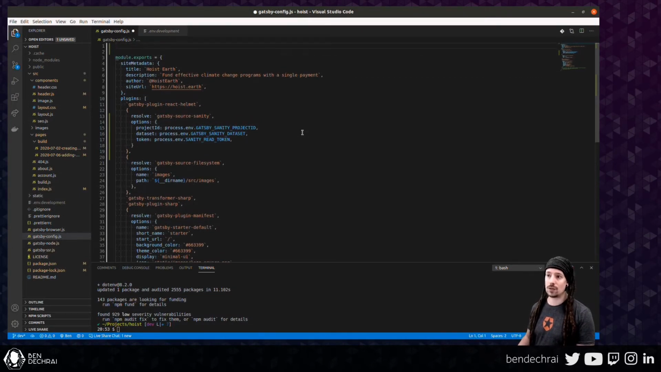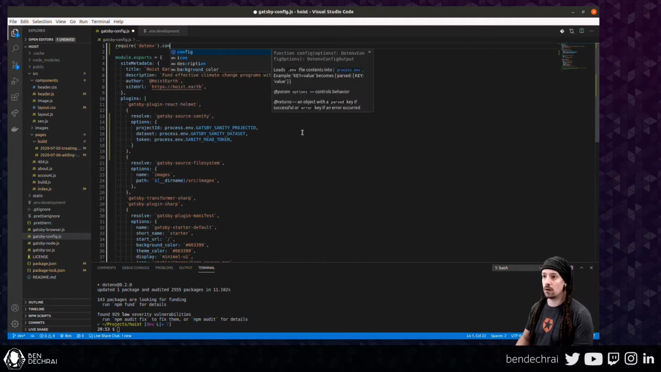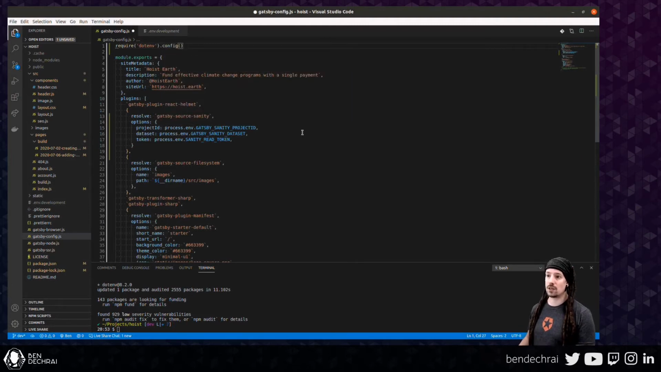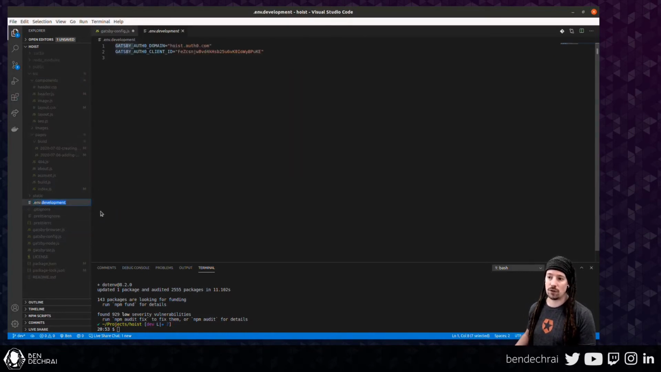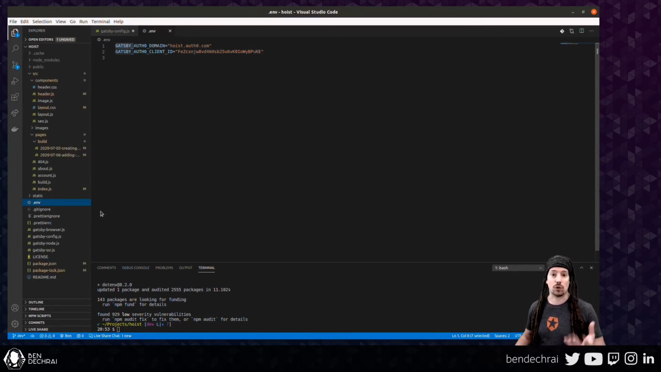The way we're going to use that at the top of the config file, which is where it'll then be available to the rest of the application, is we're going to require dotenv, and call the config method on that and pass in no parameters. So we're just going to use the default configuration for dotenv, which means we also need to rename our .env.development file to just .env. And now the dotenv module is going to be able to pull those in during build time and use those.